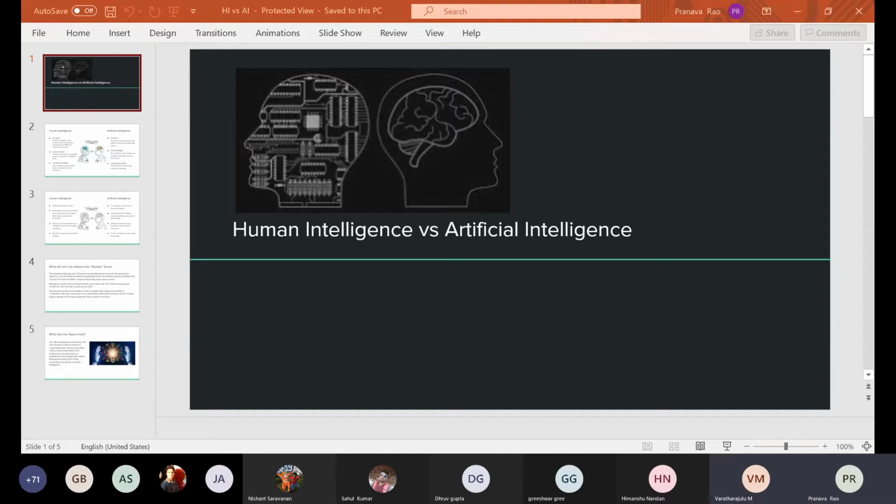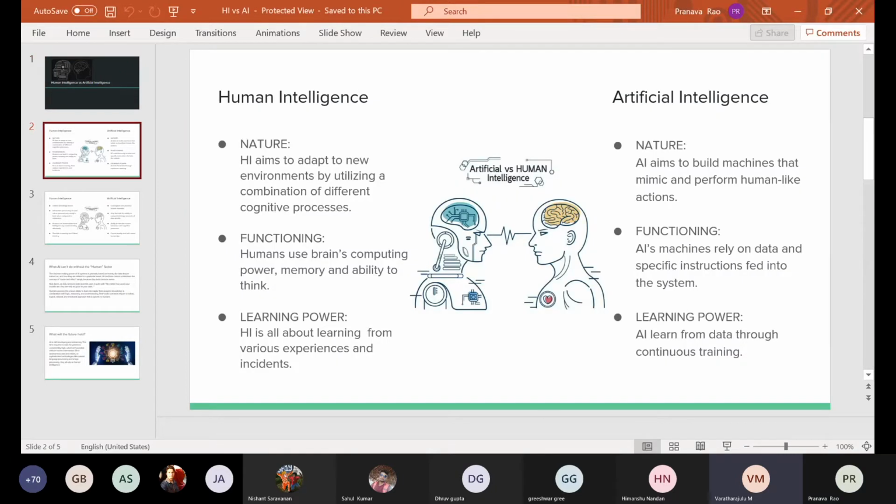Which slide are you on, Pranava? Second slide, sir. No, it is not moving. Now? Not yet. Yes, press F5.